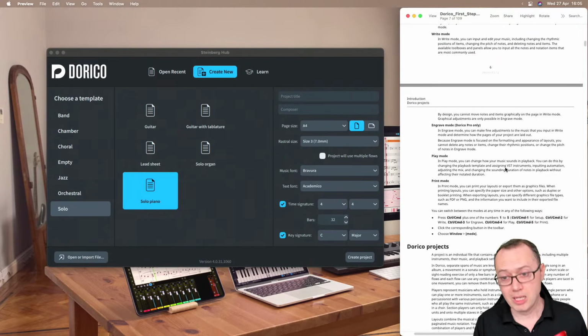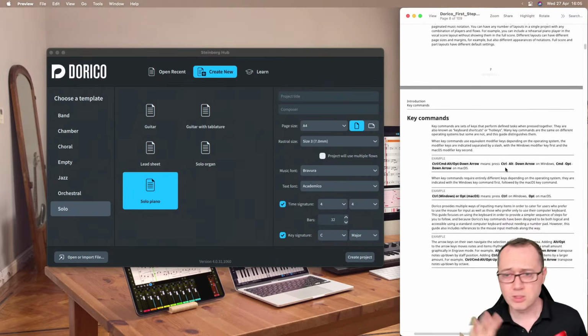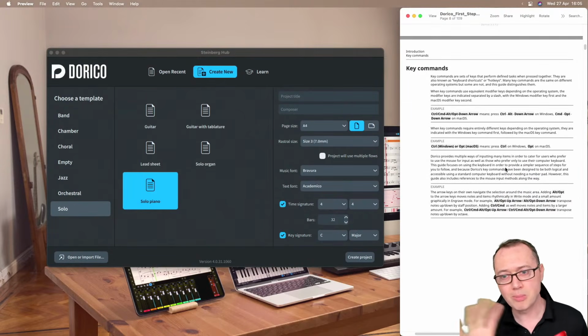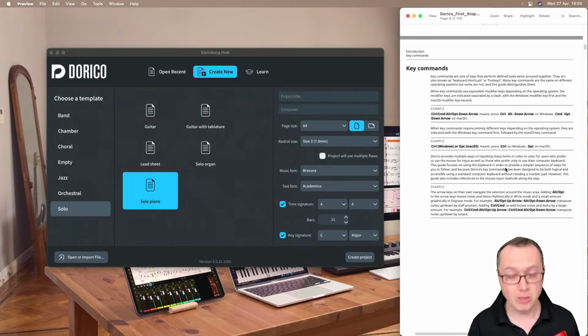There's also Play mode and Print mode. It tells you about how Dorico projects work and some bits about the key commands. We'll be using a fair number of keyboard shortcuts, because it's a really quick way of entering notes and doing things in Dorico. There are a couple of differences.